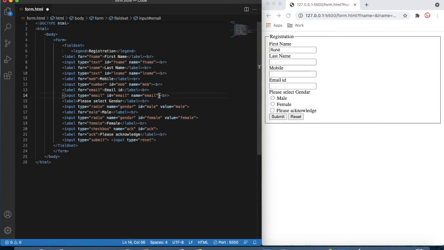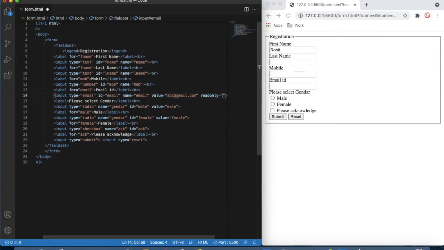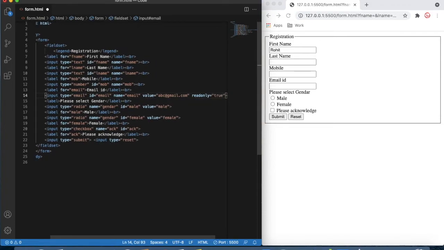Here I'll put that value equal to abc@gmail.com, and then readonly equal to true. You can put the readonly equal to true, or you can just put the readonly. So you can see these fields I cannot start modifying. Readonly is another attribute where, if you put the readonly, the value cannot be changed. The value will only be shown, but you cannot make modifications.